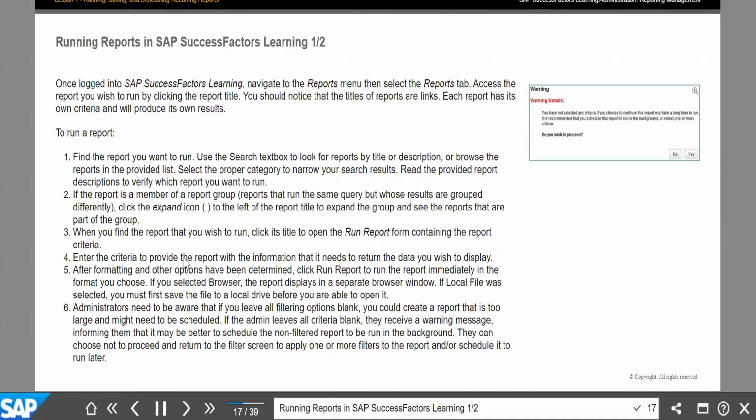After formatting and other options have been determined, click Run Report to run the report immediately in the format you choose. If you select Browser, the report displays in a separate browser window. If local file was selected, you must first save the file to a local drive. I just click on it and it runs automatically. The system will ask where you want to save it. In my folder, I mean on my desktop.